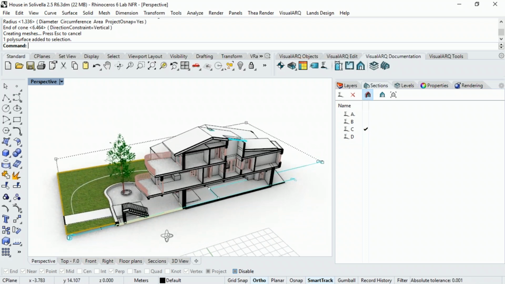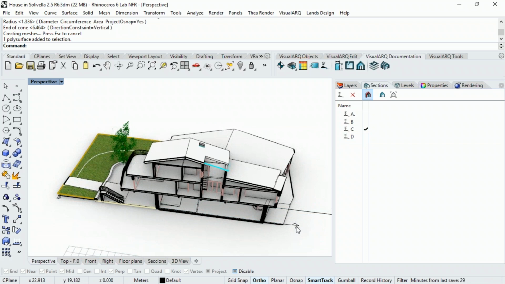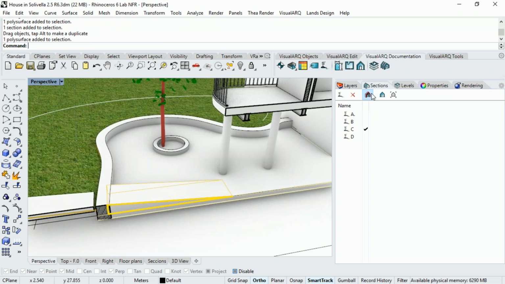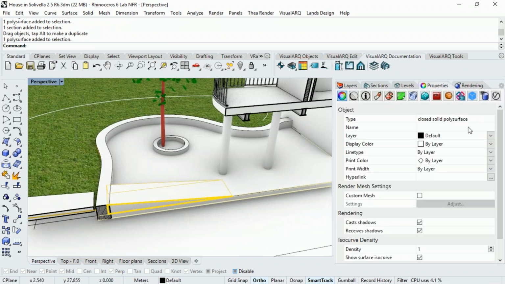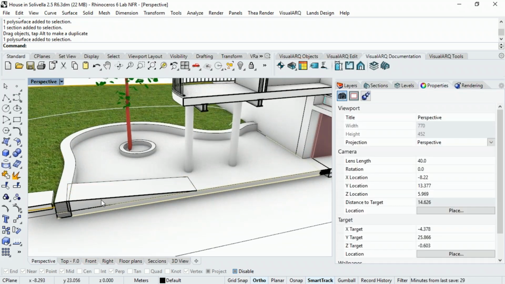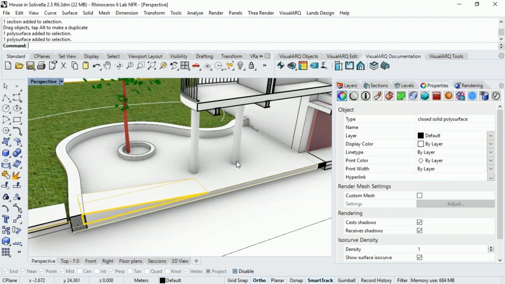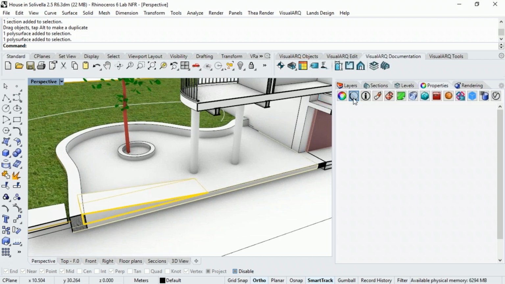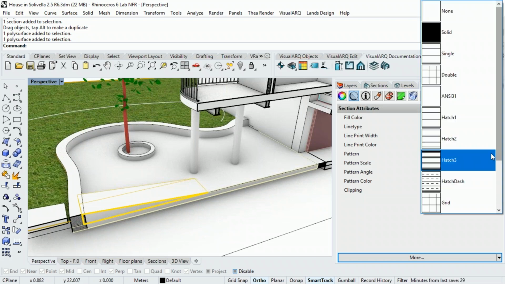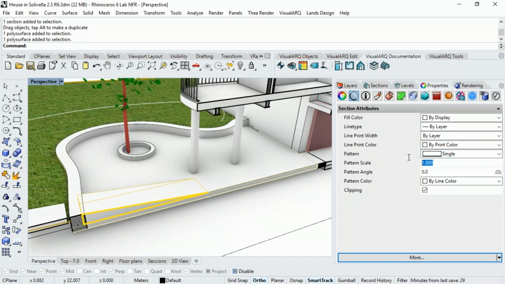For example, let's switch to section C and move this section C next to some object that is a Rhino polysurface. For example, this ramp, if we check its properties, we see that this is a closed solid. So imagine that we wanted also to add some hatch pattern for this piece of geometry. When you select it, you can go to the properties. Under this section icon here, we find all the section attributes available for Rhino geometry. So we can assign, for example, a single hatch pattern, and we can change the scale or the angle.